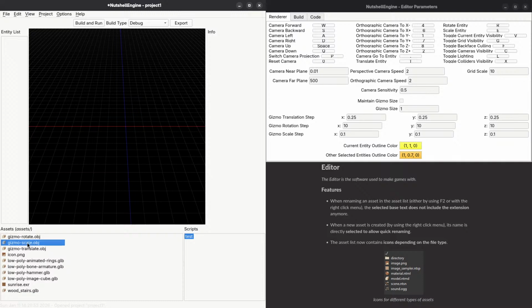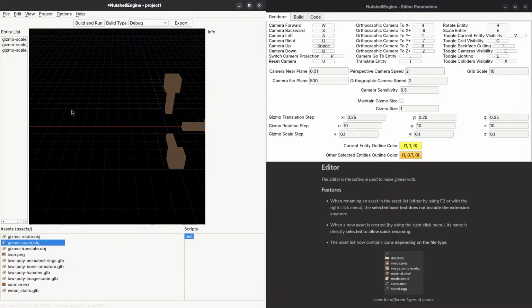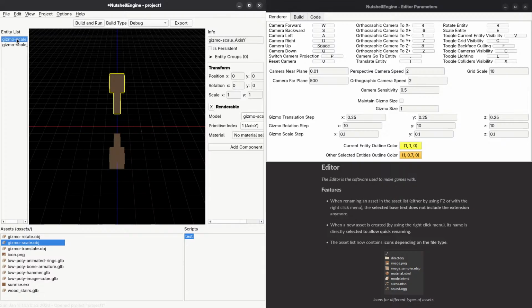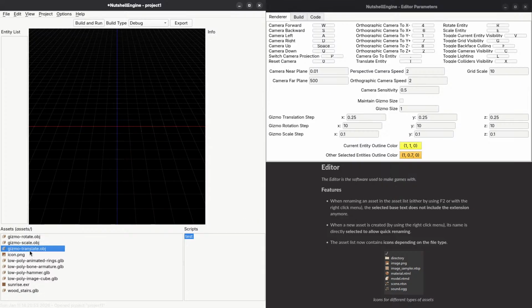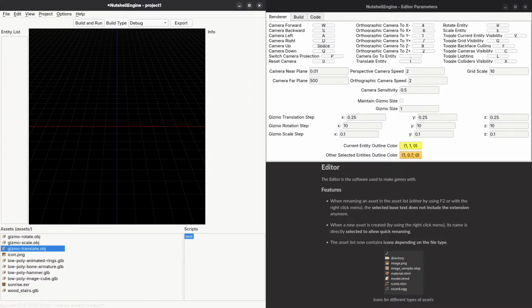The next one is the scale one. Okay, so this is a scale. Obviously, same thing: W, S, A, and D. Same thing. So we can get rid of this. And then the last one is the translate. So there we go. Again, you can do the same thing, but you guys didn't come here to see that.